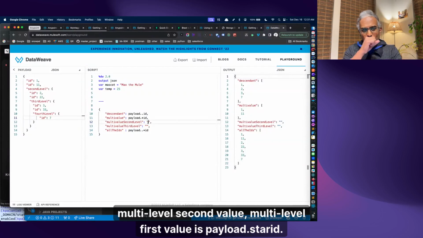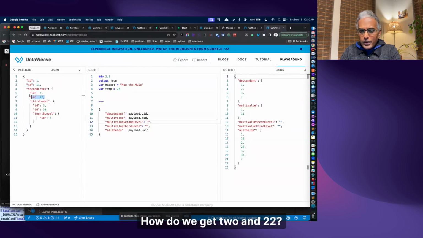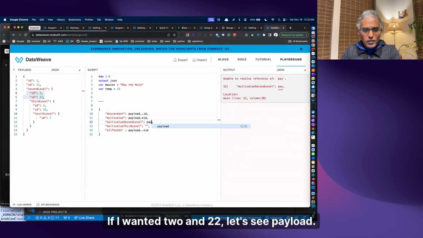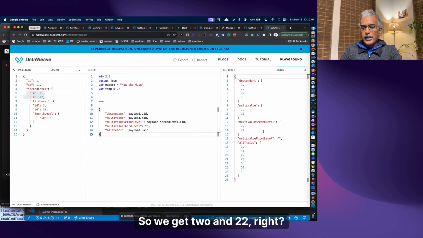Multi-level second value, multi-level first value is payload .*ID. So we got these two. How do we get 2 and 22? If I wanted 2 and 22, let's see, payload dot second level dot star ID. So we get 2 and 22, right? So just a simple example.